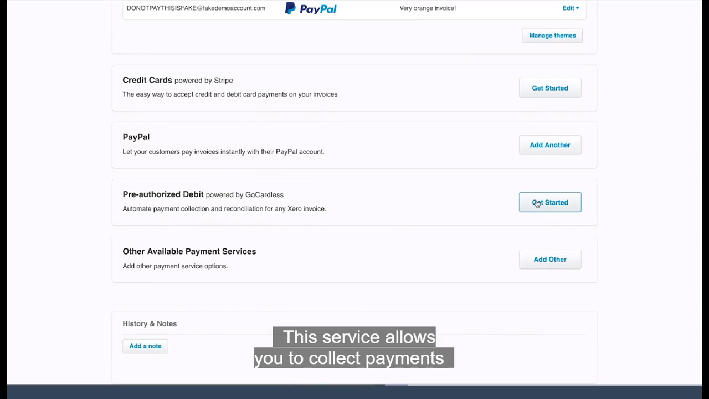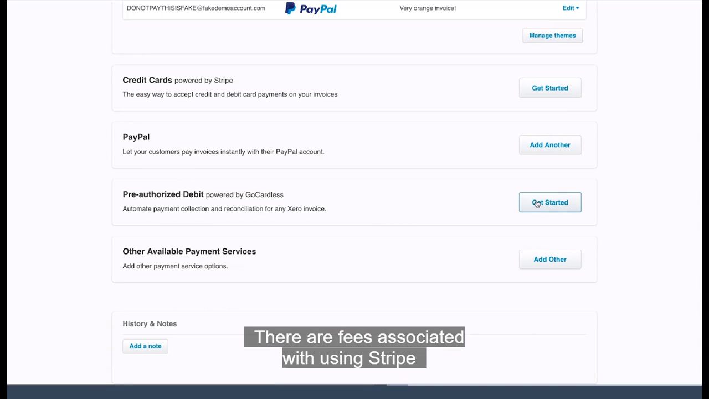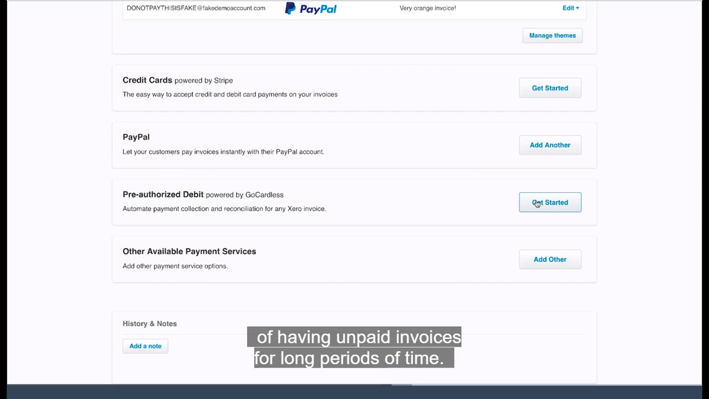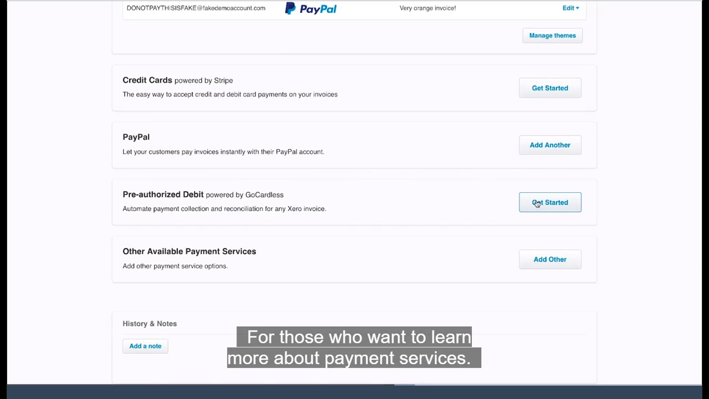This service allows you to collect payments from your customers via a secure online direct debit facility. There are fees associated with using Stripe and Go Cardless, which you can find on their websites. I would suggest that it's more important to compare the cost of fees versus the cost to your business of having unpaid invoices for long periods of time. In the handout, we will include Xero Central links to information and educational courses for those who want to learn more about payment services.